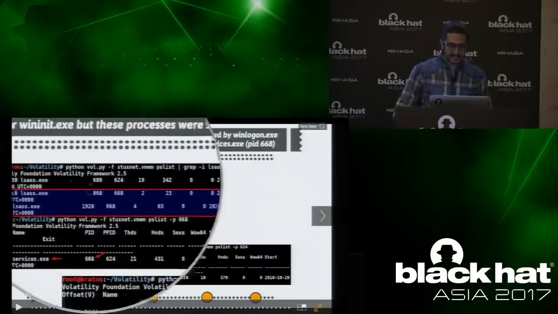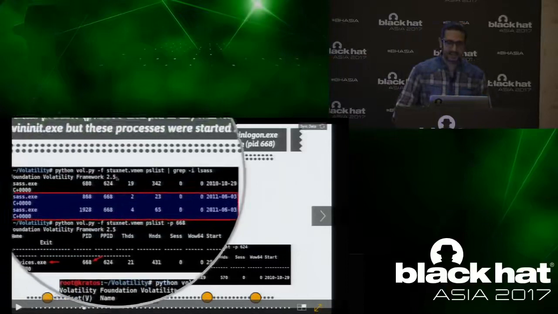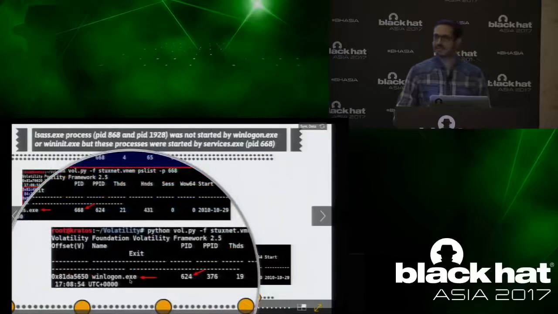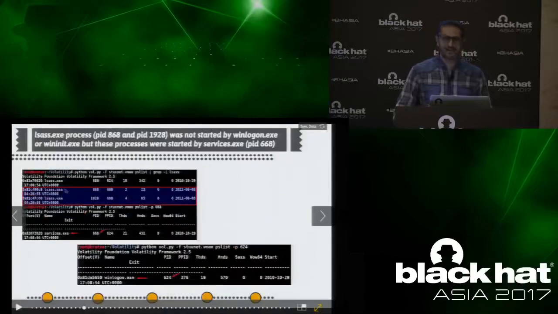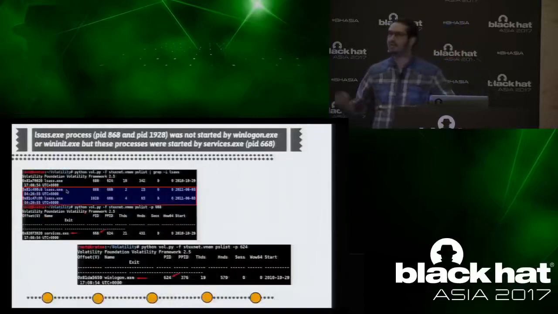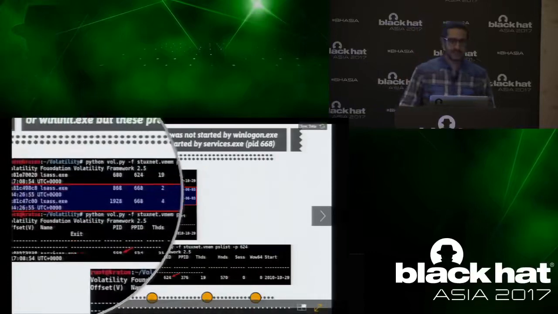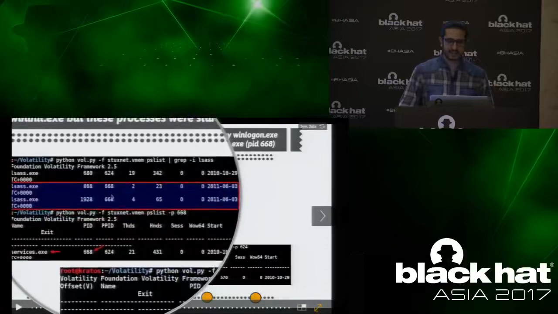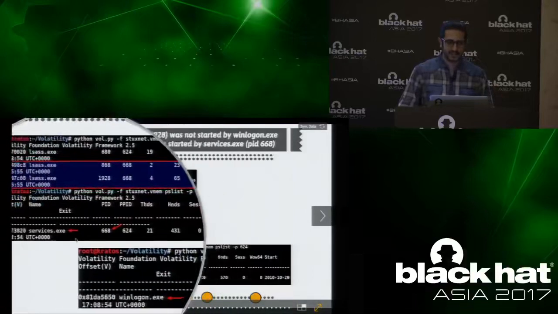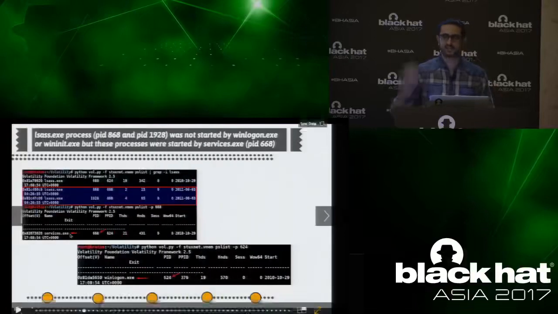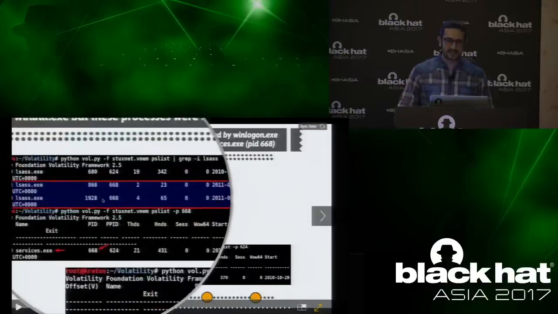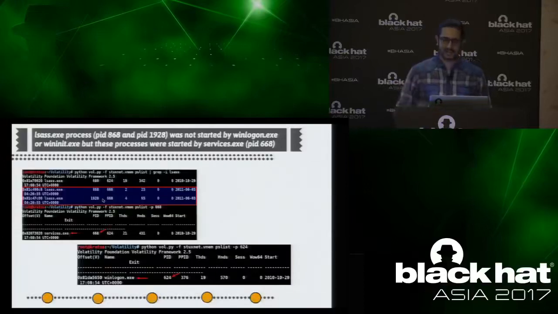But the first lsas.exe has a parent process of 624, which is associated with winlogon.exe, which is normal. On a clean system, lsas.exe is started by winlogon.exe. But these two processes are started by a different process, which has a process ID of 668, which is associated with services.exe, which is not normal. On a clean system, like I said, lsas is started by winlogon.exe, not services.exe. So this is one discrepancy that you can use to detect hollow process injection.